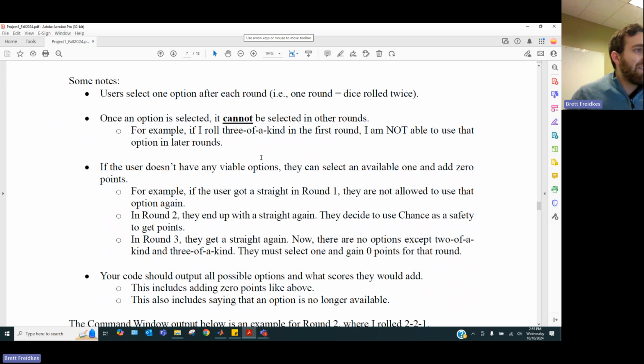If the user doesn't have any viable options, they can select an available one and add 0 points. For example, if the user got a straight in round 1, they are not allowed to use that option again. That's the first thing. They've added 8 points to their score from the straight, 1 plus 2 plus 3, plus the bonus of 2, 8. And now they have done that in round 1. For the remaining time of the game, they cannot use that again.